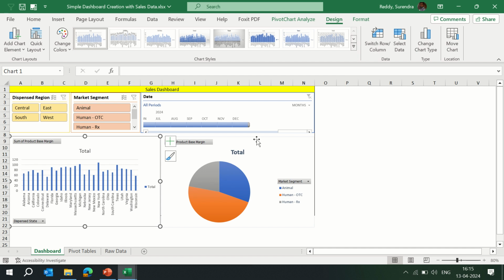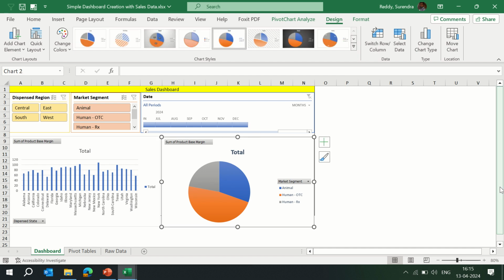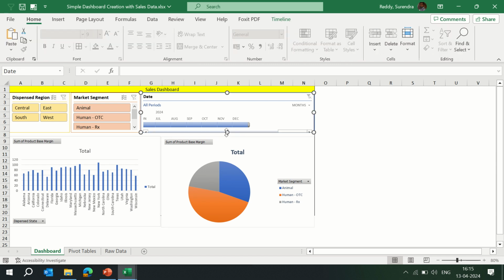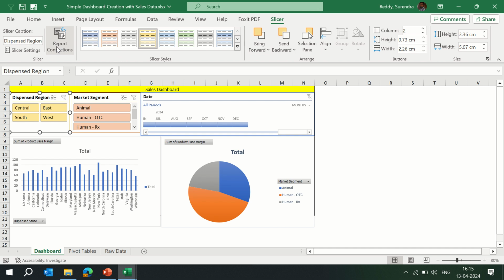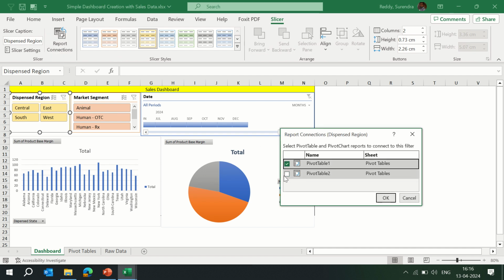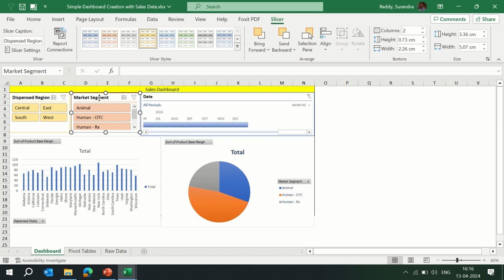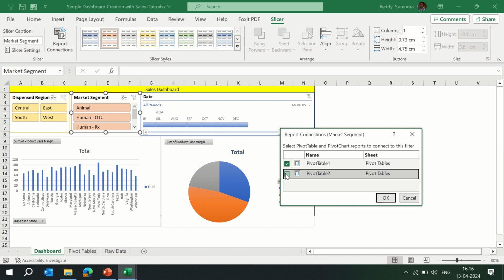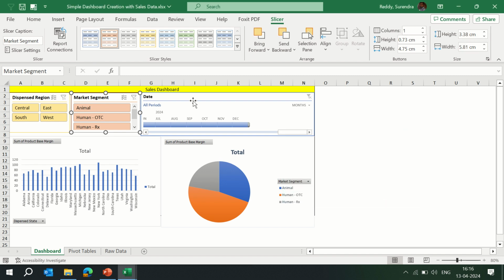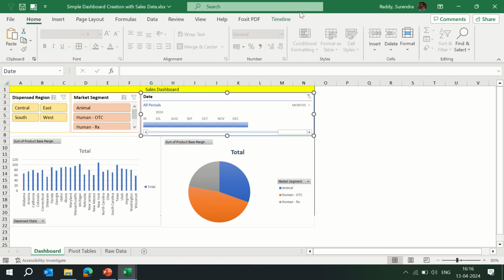Now we have to link all these charts using filter connections. That is how it will work as an interactive dashboard. How do we do that? Select each filter, go to slicer, there is an option called report connection. You just need to connect with both the pivot tables. Do the same thing for the other slicer as well, connecting with both the pivot tables. Same with the timeline slicer as well.